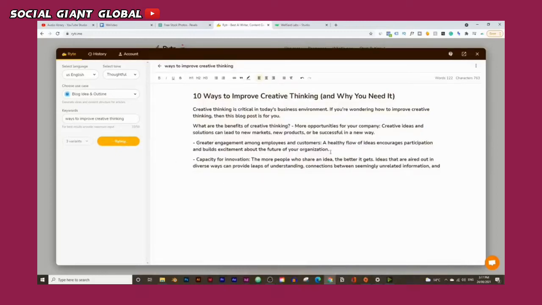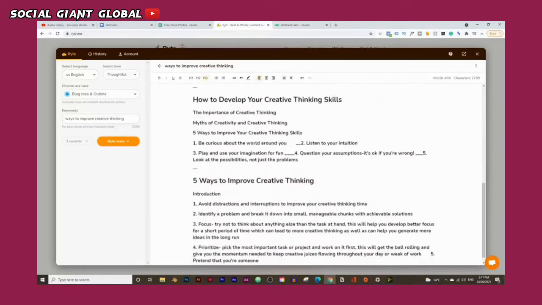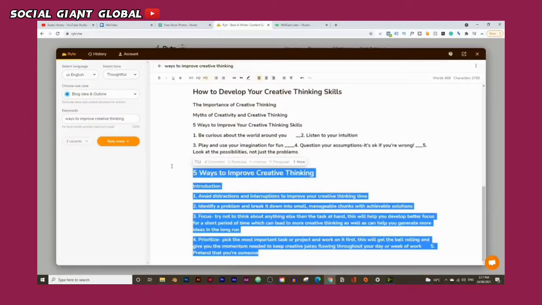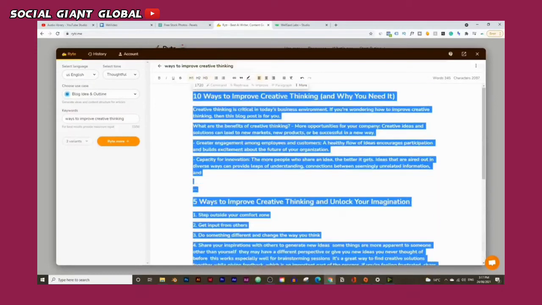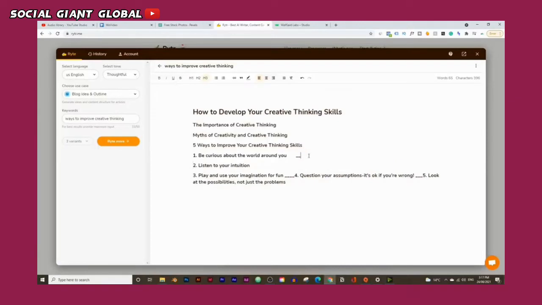So, greater management skills. I think I like the title here, but I don't really like the blog post outlines. How to develop your creative thinking skills, that's pretty good. 5 ways to improve creative thinking, I actually like this one here. So what I can do is just get rid of all of these, and get rid of this one here as well. Oops, there we go. So we're left with just this one now. Sometimes it writes this on a different line, so just get rid of all of that. Sometimes it takes the outlines and puts them on the same lines for some reason. I'm not sure why it does that, but you can just fix that right away right here.